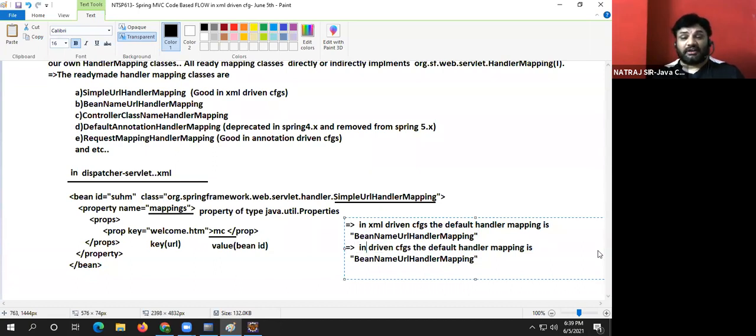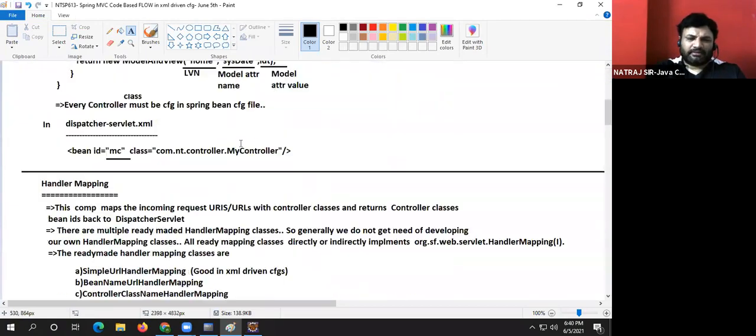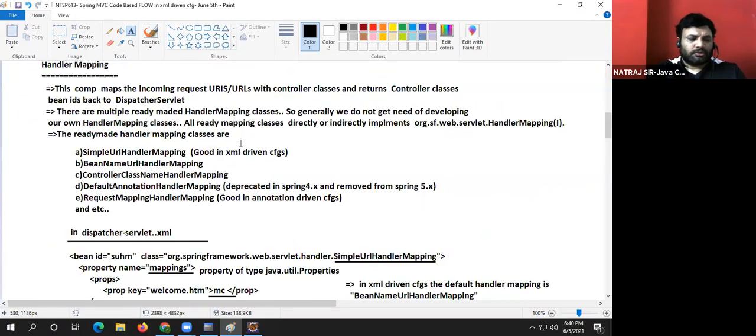In annotation driven configurations, it is request mapping, handler mapping. If you don't configure it, also no issue. Request mapping, handler mapping, guys. Super cool, super great.